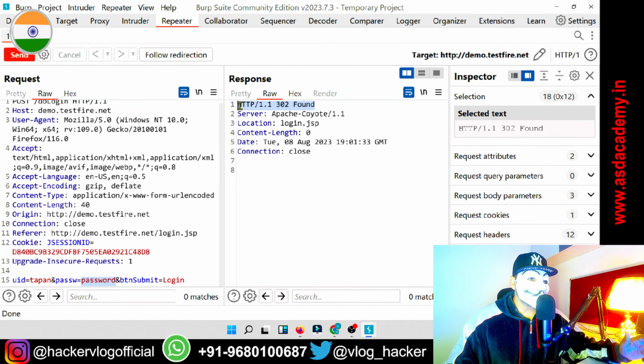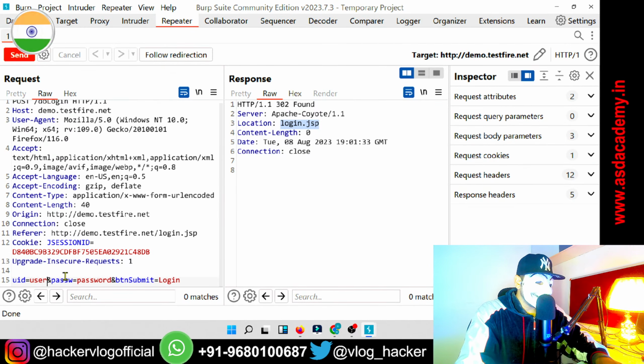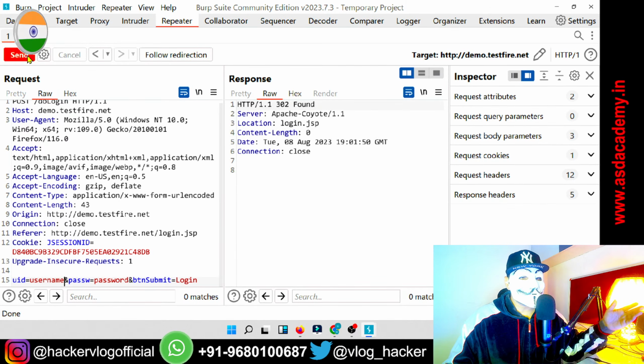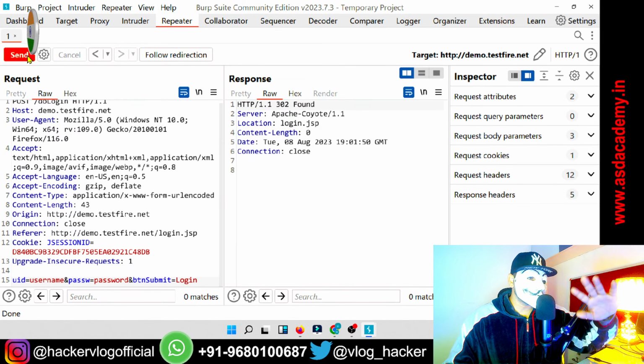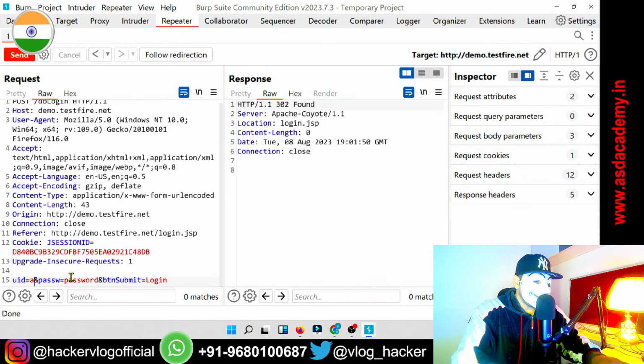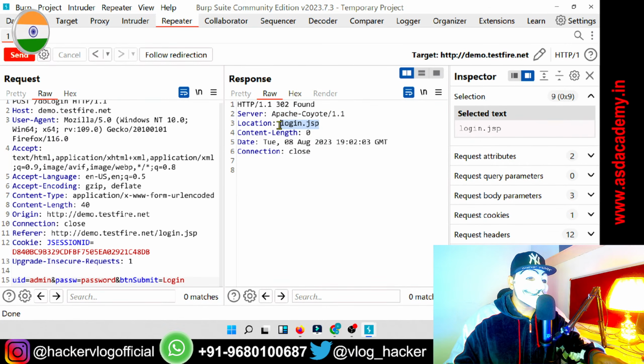Here you can see it's found, but it does not generate any cookies, so it means it's not the right username or password. Okay, so you reach login.jsp. So try to change the username and password to guess. Right now I'm not going to the login page again and again to enter the username and password and send the request to the server. So here you can see it's also not a correct username. So let me guess with admin and password, click on send. Here you can see it again reaches login.jsp. It is also not a correct username and password.